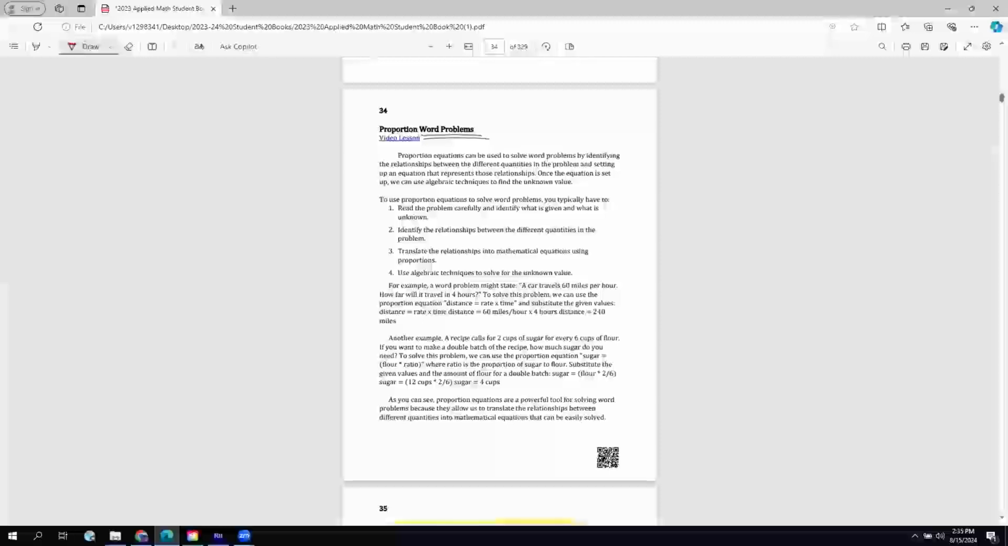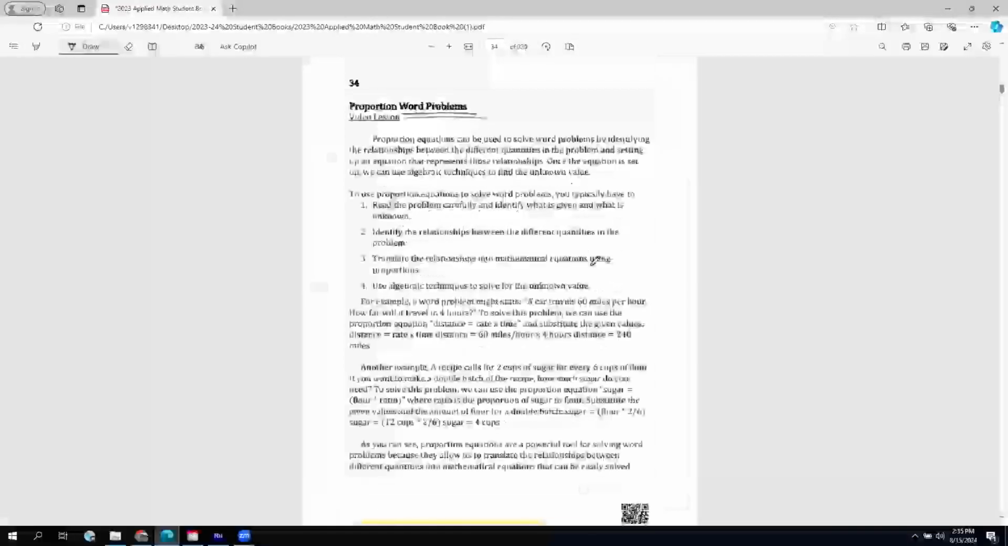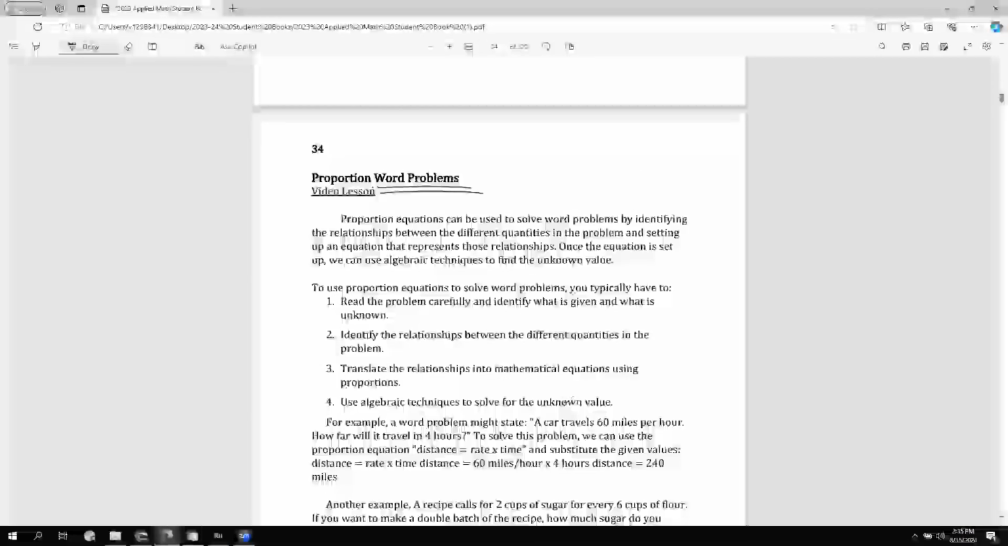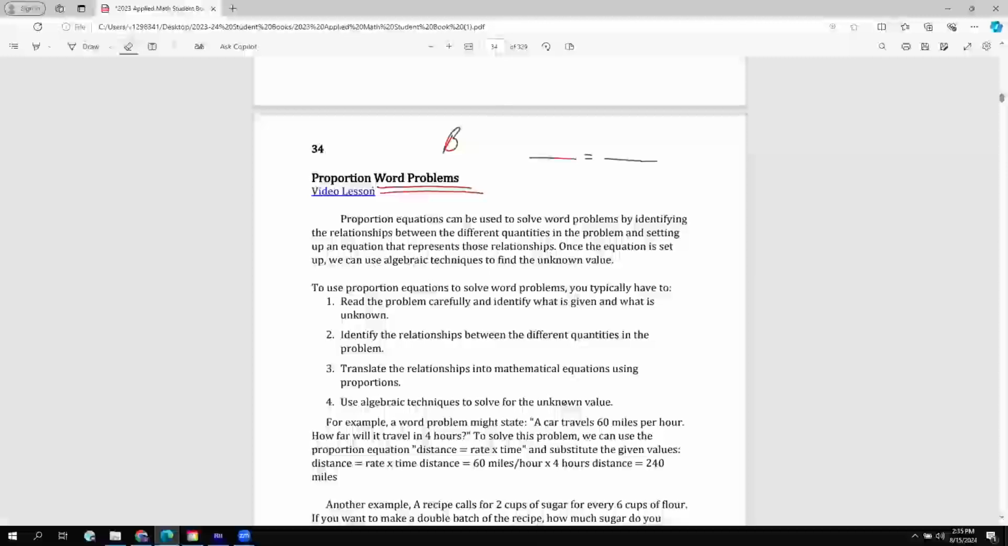Okay, so let's draw the proportion equation one more time, where it looks like a fraction equal to another fraction. When you apply it, the first thing you have to worry about is building it correctly. You have to build it correctly.